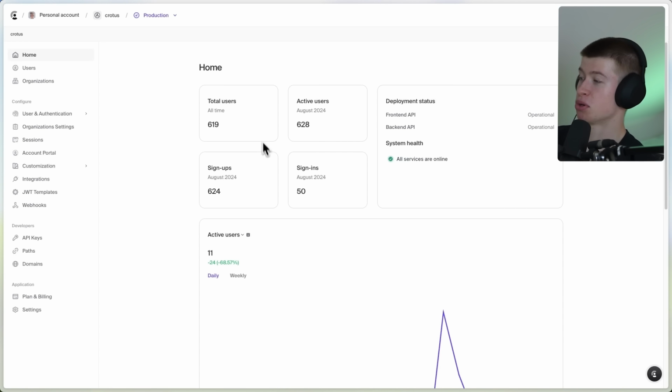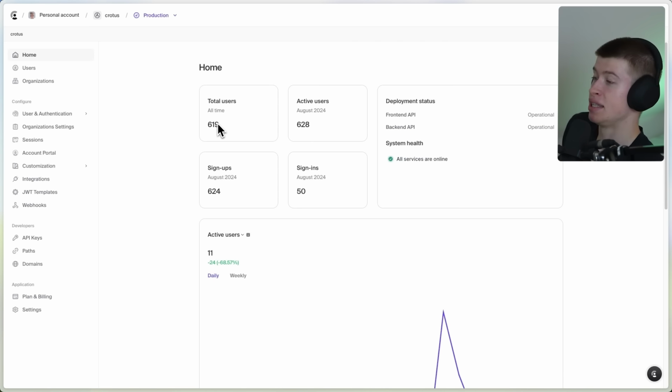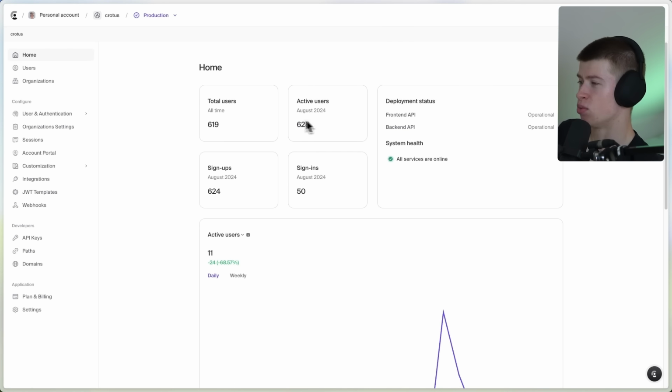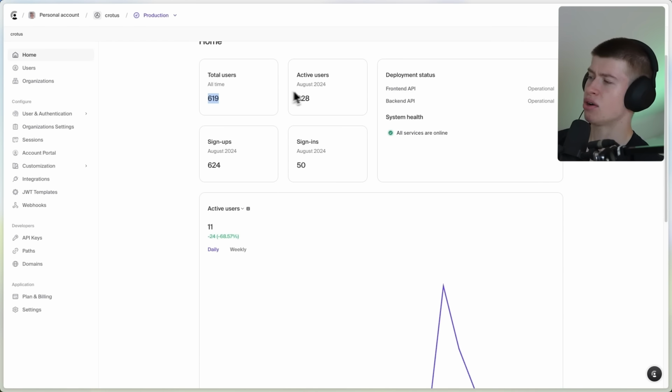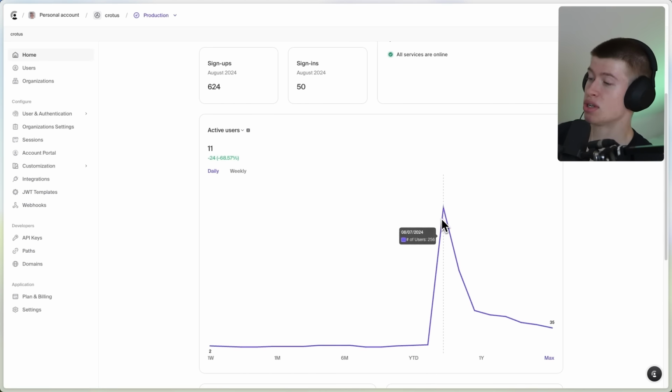And I've opened up the dashboard right here. You can see the total users all time of this project are 619 with, wait, what? Why are there more users active in August than there are total users? Anyway, that doesn't make a whole lot of sense. But anyways, it's around the 600 people mark. So it's not like this giant app, you know.